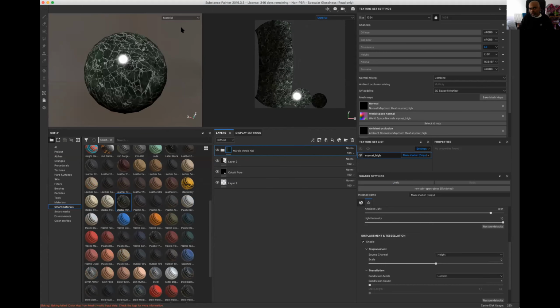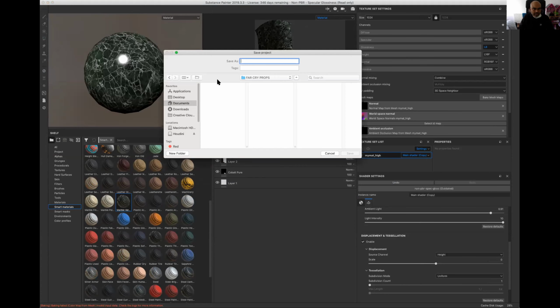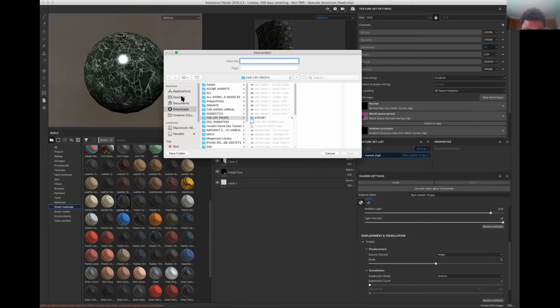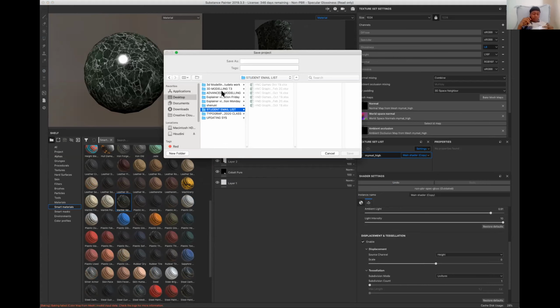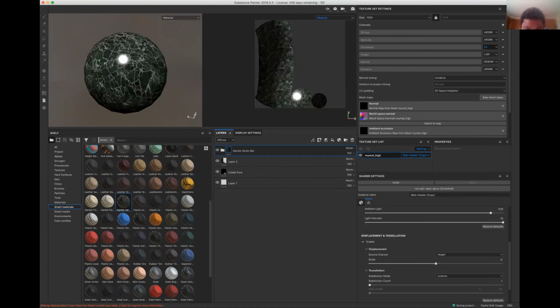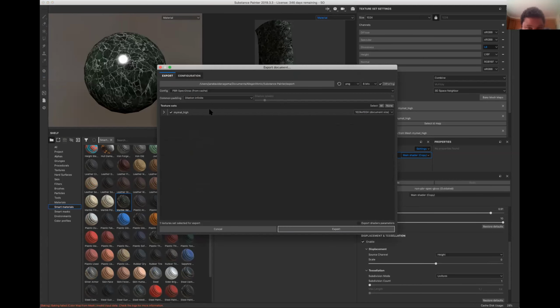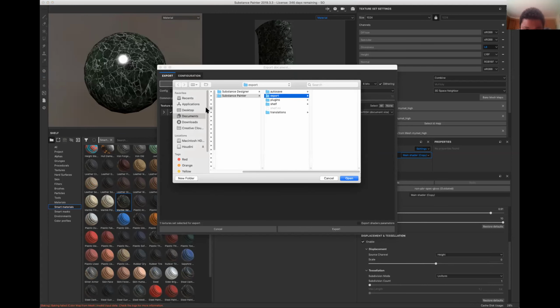So how would you do, let's take this, save. That's gonna be a desktop. Substance, so export texture.